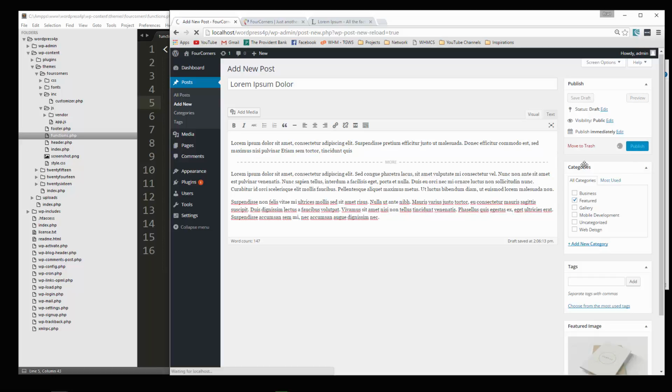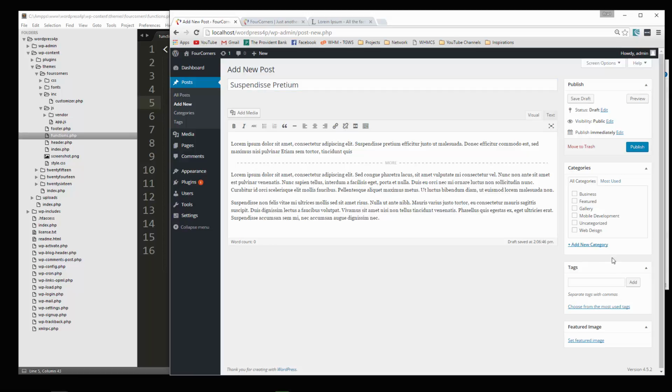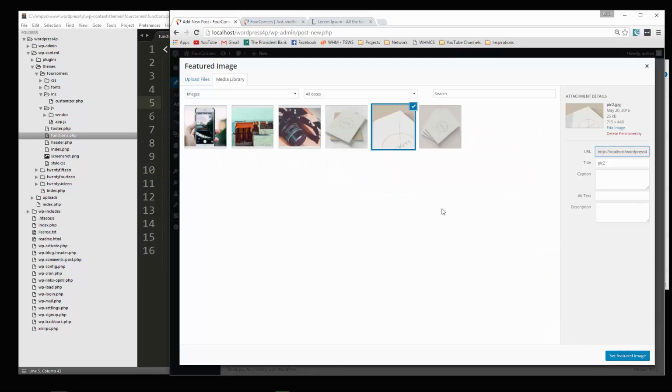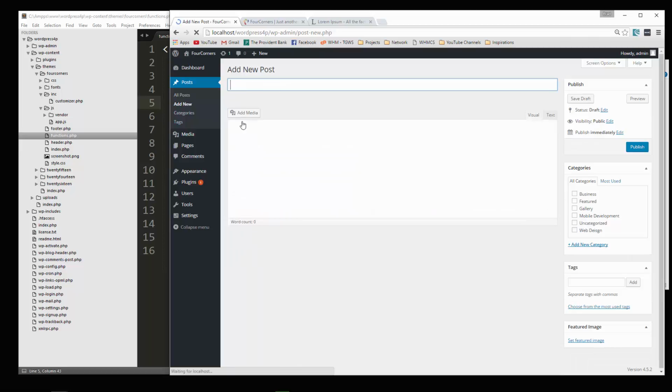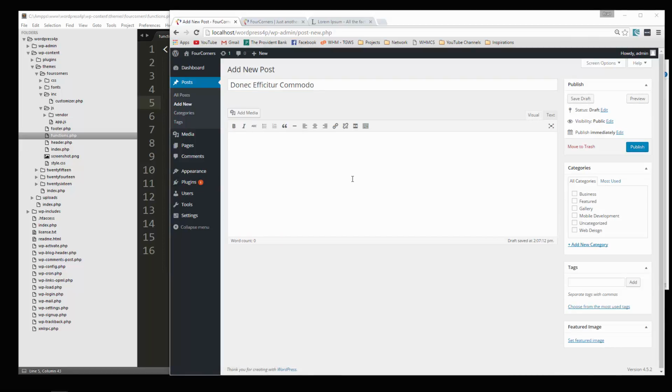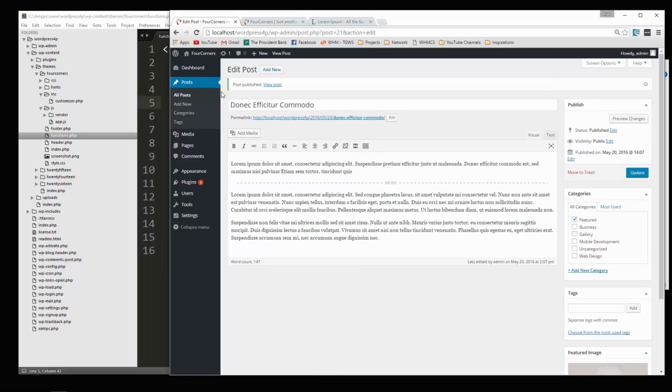Okay, let's publish that, and let's say add new, paste in some sample content there, and then set featured image. We're going to choose this one, and we're going to choose the featured category. Okay, we'll add another one, paste in a title, paste in the content, featured category, and let's set the image to this one.